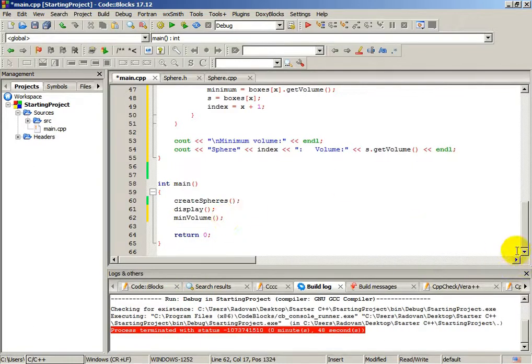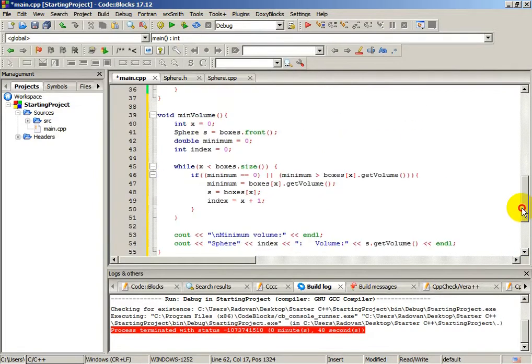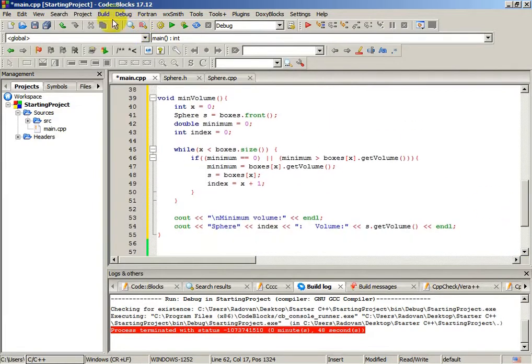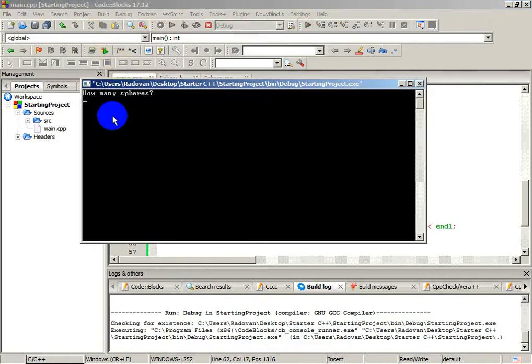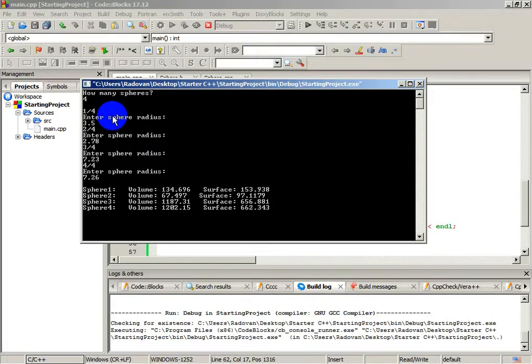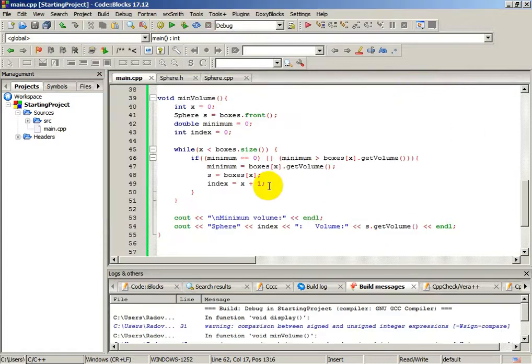And we can also write, but let me try this if it will work properly. How many spheres? 3.5, 2.78, 7.23, 7.26, and as you can see, just a second, and again the same thing.